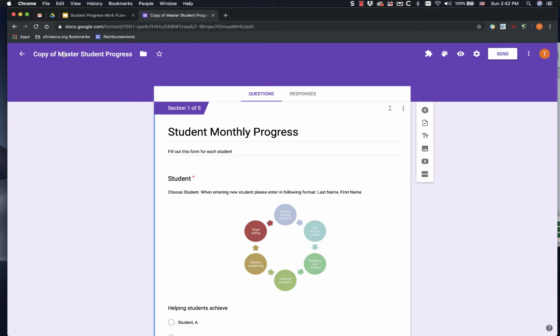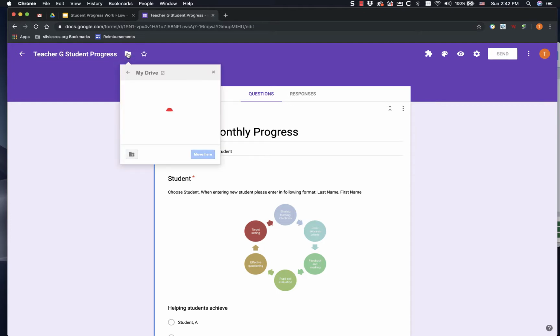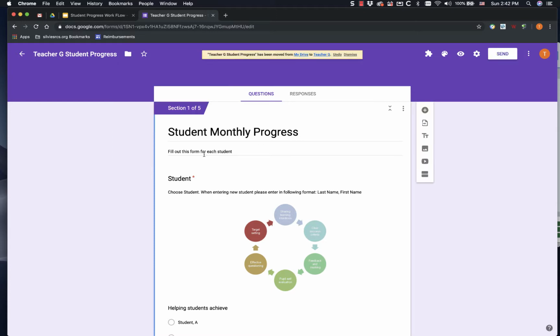First thing to do is to rename it. So I would rename this Teacher G. And then I would file it. So I would click on the folder icon, move it to Student Progress, see that I don't have a Teacher G folder, create a Teacher G folder, create, and move it there.